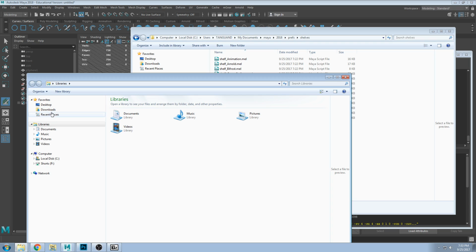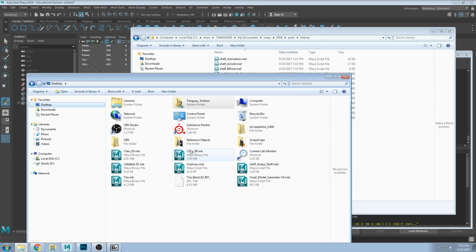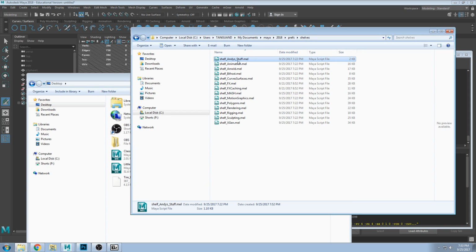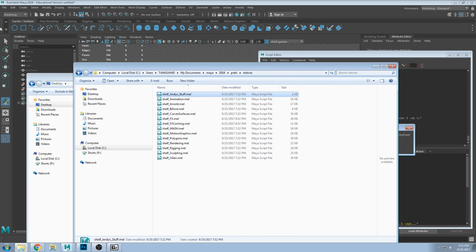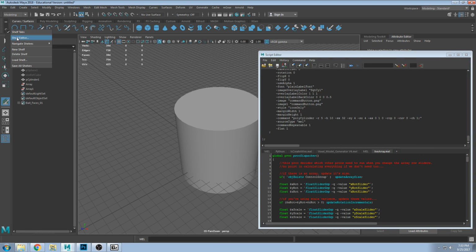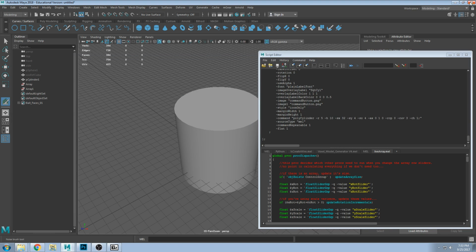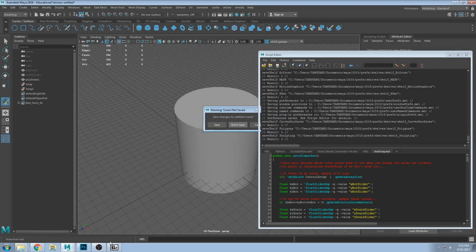Sorry about that, that's weird. Desktop. Shelf. So shelves, you can edit the shelf editor. Well, the good news is if I restart Maya, if I put the script back in there and restart Maya, it should be there. Let me do that. No, just blow that away.